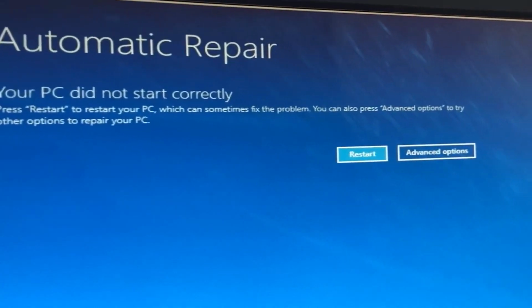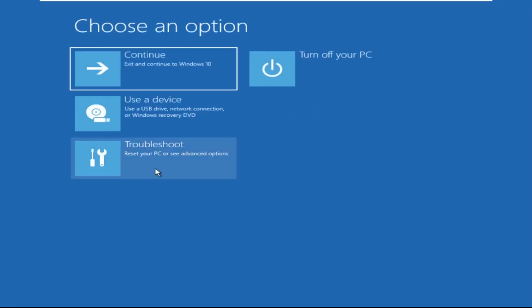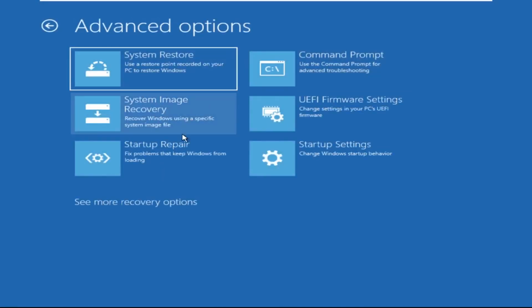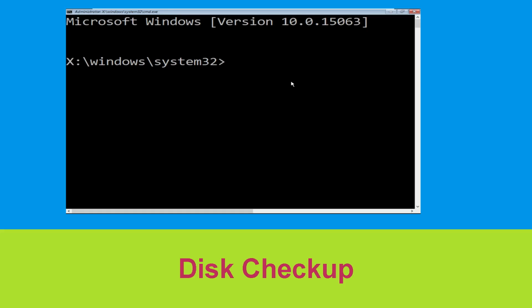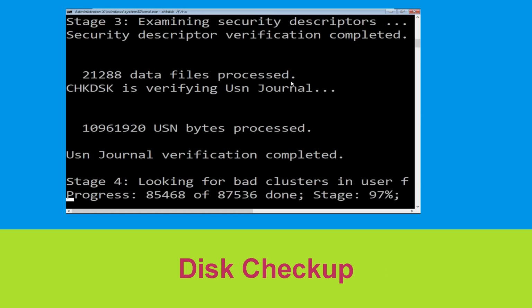So let's begin. Click on advanced options, then select troubleshoot, then select advanced options and then click on command prompt. Now execute this command carefully. Type chkdsk /f /r /c: and hit enter to execute this command.